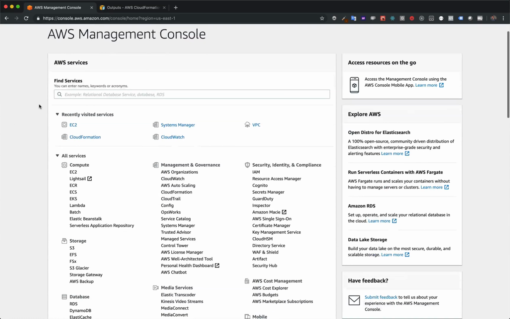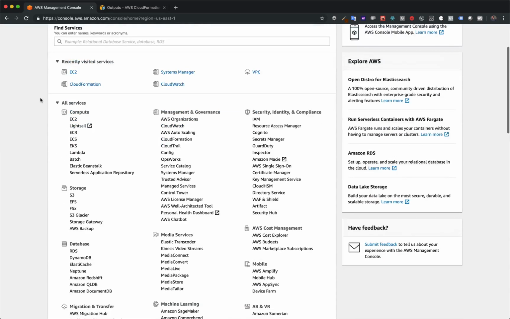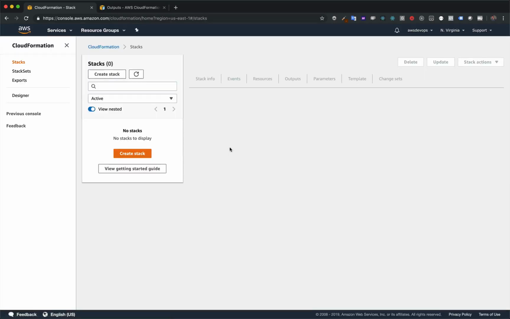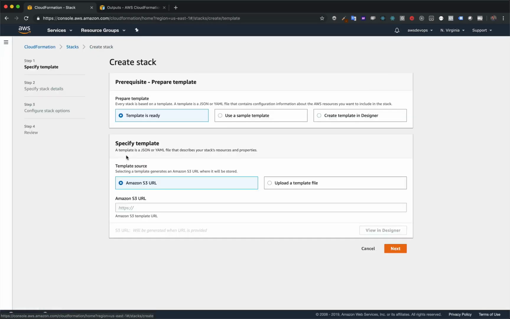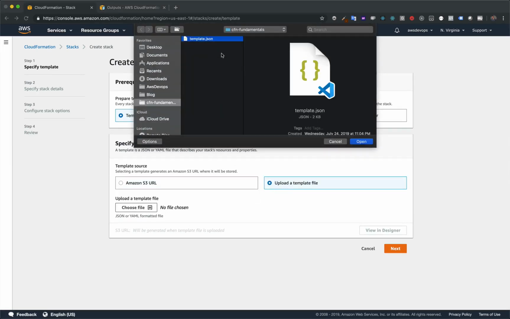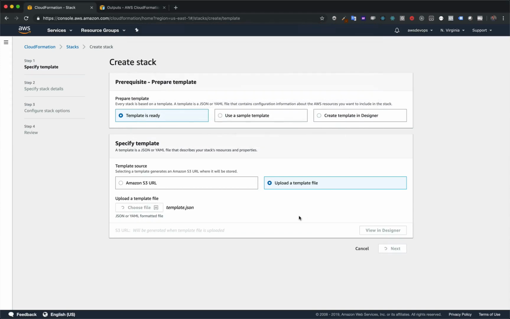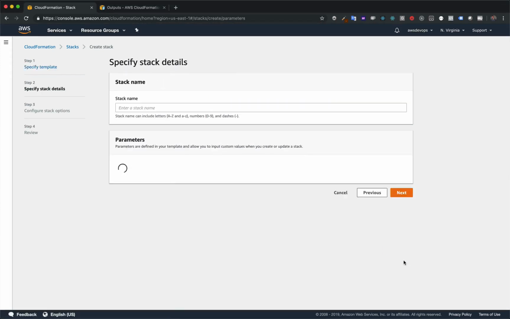And now I'm over here in the AWS console, and we're gonna go to CloudFormation, which is just under Management and Governance. So in CloudFormation, once inside of here, we're gonna create a stack. Our template is ready and we do need to upload it. So I'm going to choose to upload a file, select my template.json and click next.